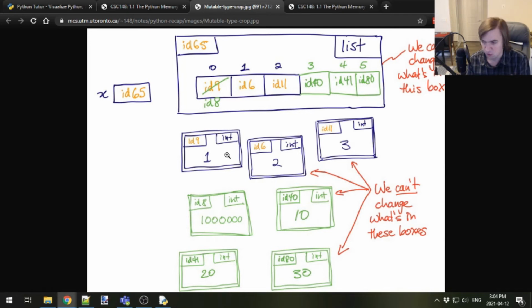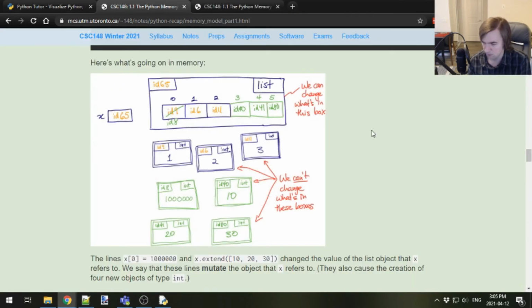Now, the actual number 1 itself, or 4 or 5 or 6, are immutable. They cannot be changed. And so these all are kind of stuck there and can't be moved. But you can create new objects. Here we got a 10 now, a 20, a 30, a 1 million, a 400, and change what's actually in these boxes to instead refer to different objects.